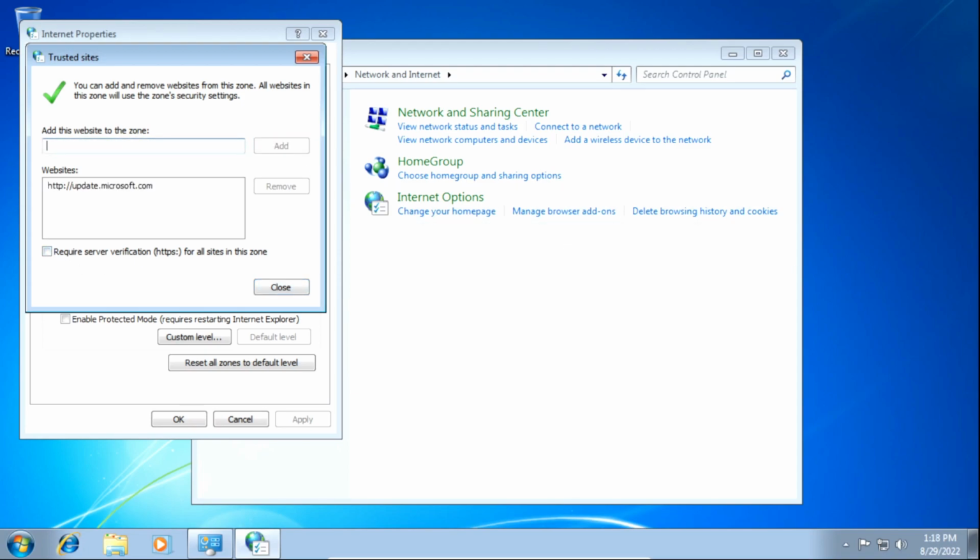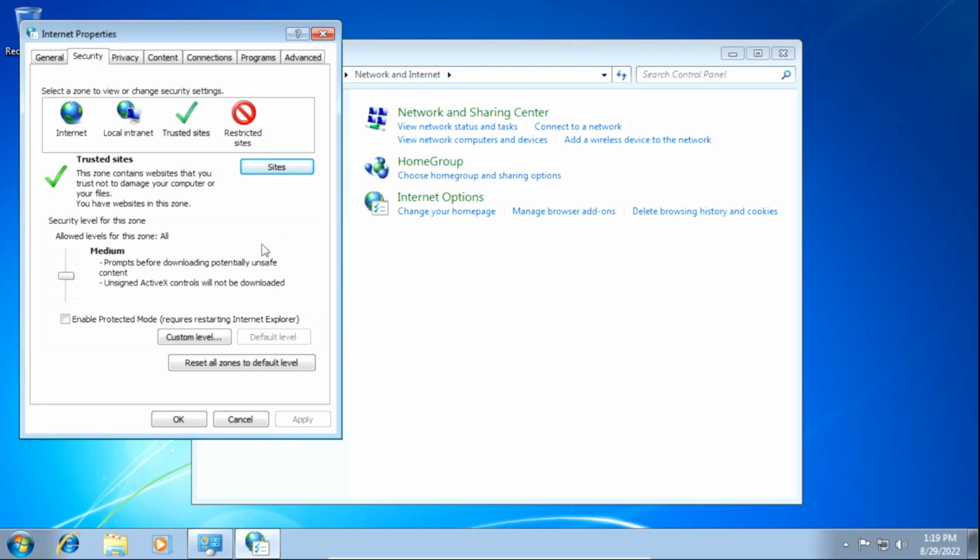I'll have them linked in the description below. Once we've added all the URLs, we can click Close. And then we need to set the security zone to high. If you don't have this option here, then you need to click Default Level, and then set the security zone to high. And once we've done that, we can click Apply, and then we can click OK.